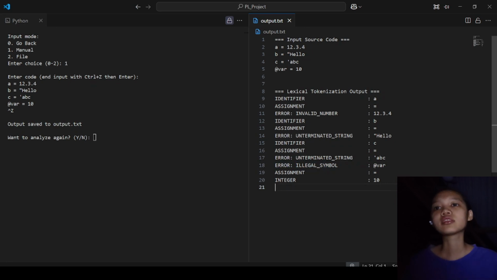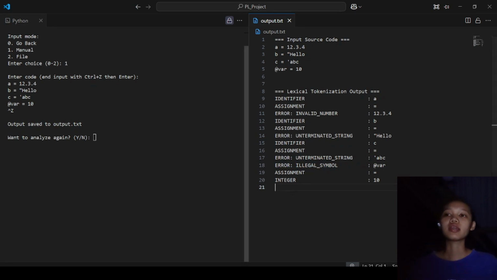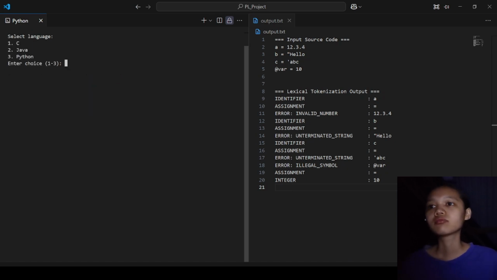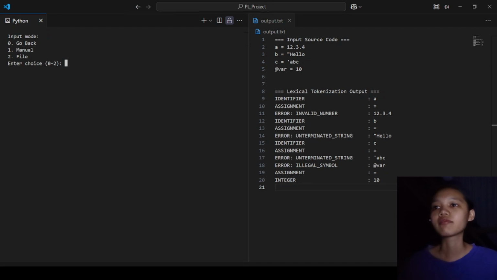So this program doesn't just identify the lexemes and tokens of the code, but also the errors in the entered program. Does it work the same when it comes to file input? Let's try analyzing an invalid code using Python again, but this time file input.